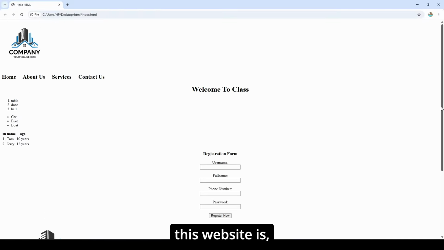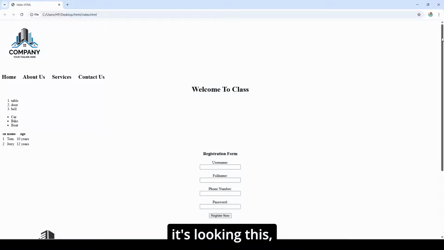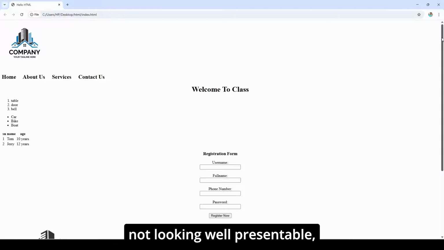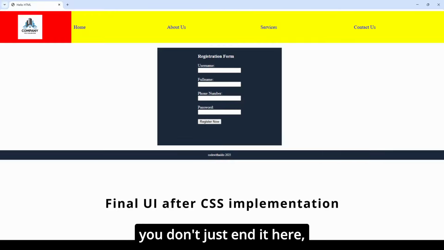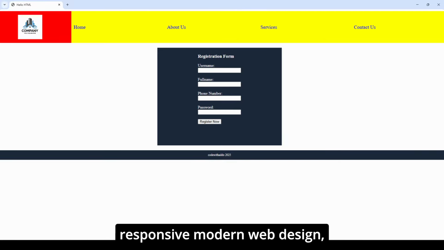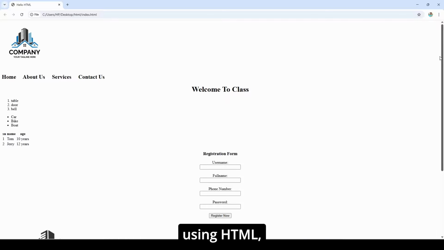You see the way this website is, right? We have logo, we have header, we have tables, we have registration form. Look, it's looking this rough and scattered, not looking well presentable. But when we get to CSS and we start styling, we'll pick up this same project and apply some styles, some designs to it, and you will see the difference. So you will know that you don't just end it here. CSS is the second part that complements it, that makes you have complete, beautiful, responsive, modern web design and web pages. So you've been able to build your first basic website using HTML.